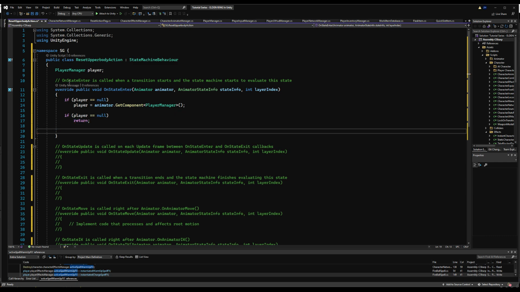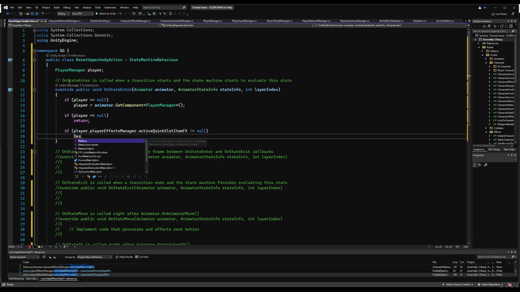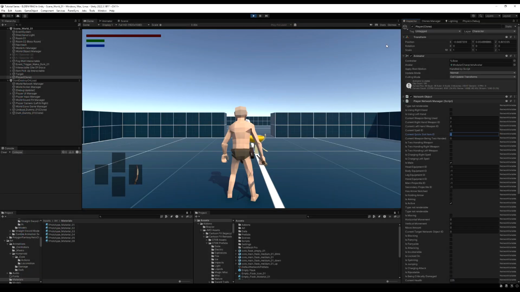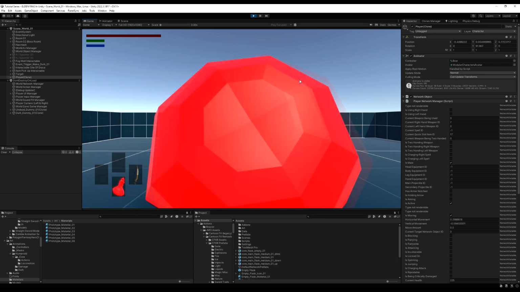Cool. All right. So let's take the player now. We're going to say if player.playerEffectManager.active quick slot effect item does not equal null, we're going to simply destroy it. So again, when we get to the end of this animation, we want to destroy it. And we already placed it on the client RPC for destroying it. So if we get interrupted while drinking this, it should destroy if we set it up properly. Now, if we go into the game here again and I drink it, that is massive.